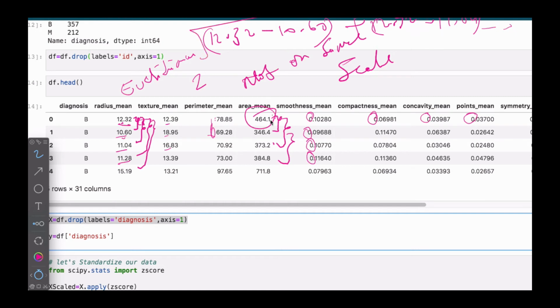Now, if you're going to do the same thing for this one, it's going to be 464.1 minus say 346.4, something like that. And then we square it plus the rest, plus all of them. What is going to happen is that this one is going to have a huge distance, and the square of this is going to be very huge, as compared to this one.